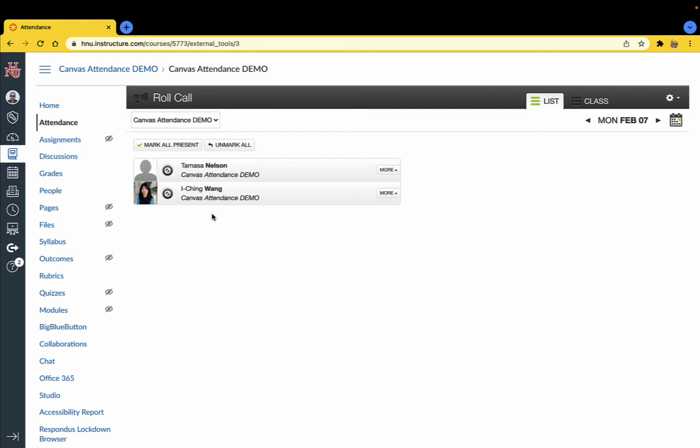If I quickly want to mark them all as present, click this button that says Mark All Present. If I've made a mistake and I want to go back, select Unmark All. If you prefer to go student by student, if I hover over this button right here and I click once, this also marks a student as present. Click it again is absent. Click it again is late. And if you click it again, we'll go back to the beginning.